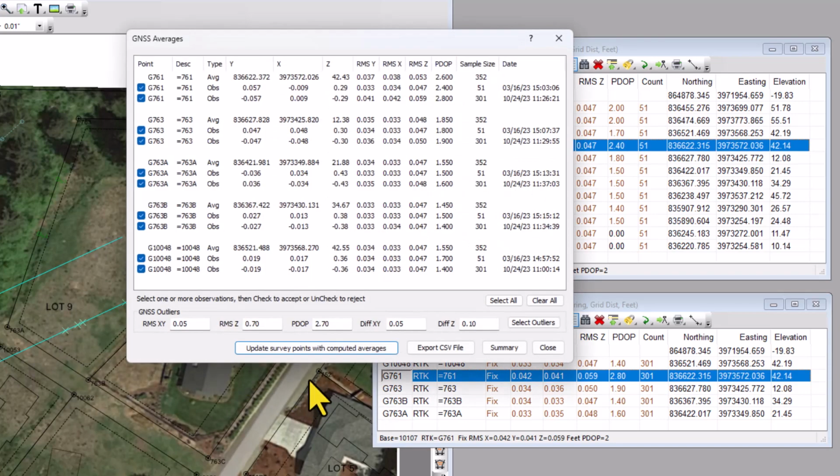Let's go ahead and bring this up. And here are the observations now for G761. And what I want to show you in particular is that if I have a lot of observations, I just have 5 points here, each with 2, so I just have 10 observations. What if I had 100? What if I had 5 different observations for each one of these and just had 25? Well, Traverse PC can say, come in and specify the outliers, the maximum that you would like to accept for this. And I've gone ahead and set the PDOP at 2.7, and I've set the X difference at 500ths here.